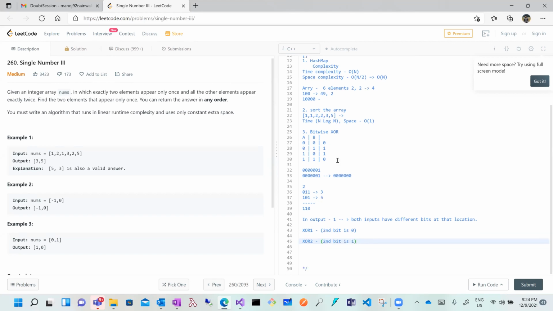Again I will traverse this array and check the second bit. If it is 0, I will do XOR in here. If the bit is 1, I will do XOR here. So if I do that, here I will end up with 3, and here I will end up with 5. Is that right? Any doubts on this? I did not get this approach.